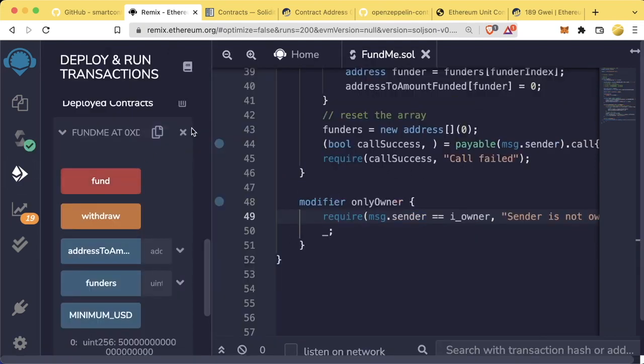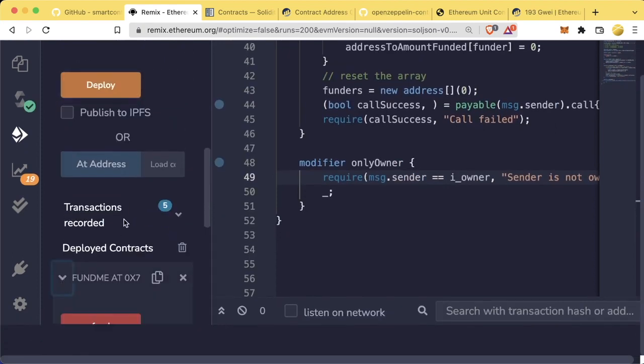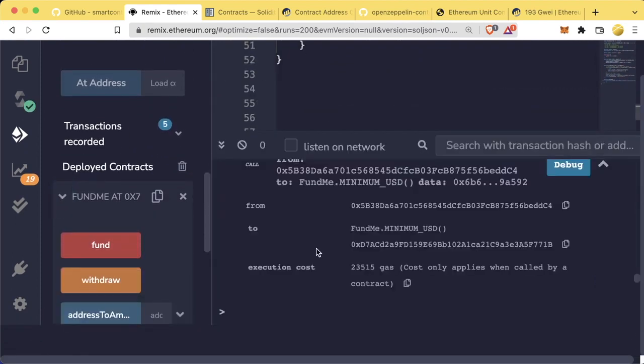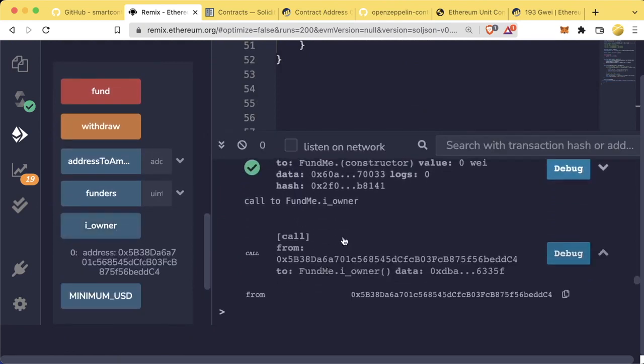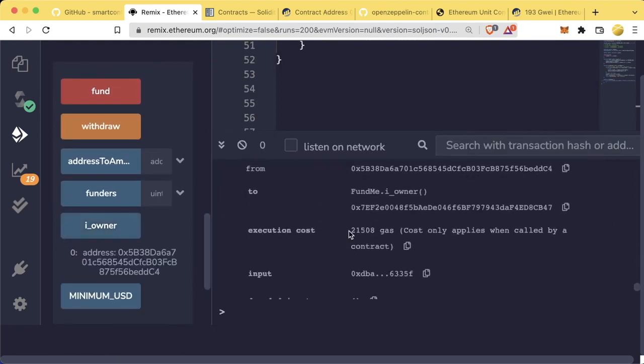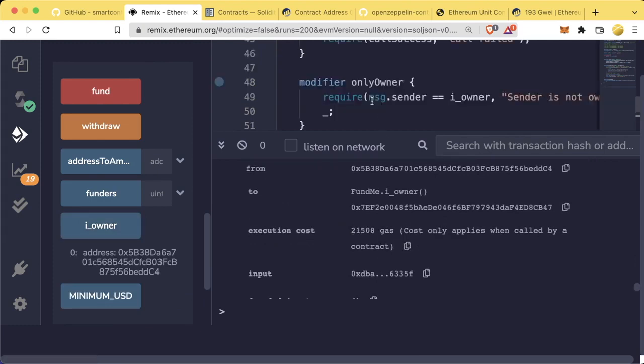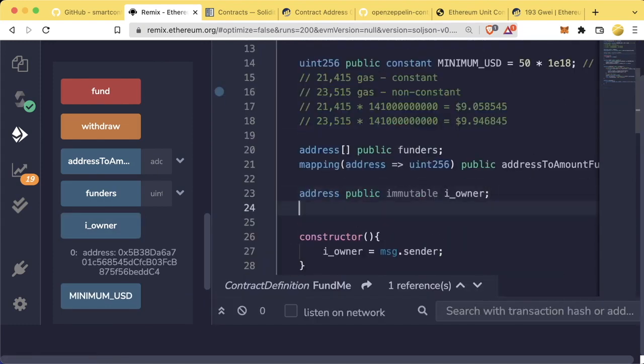Now, if we compile that and deploy it, we can see how much gas calling iOwner is going to be with the immutableness. We get 21,508, which we'll go ahead and copy for now. And we'll put it right here. We'll say immutable.